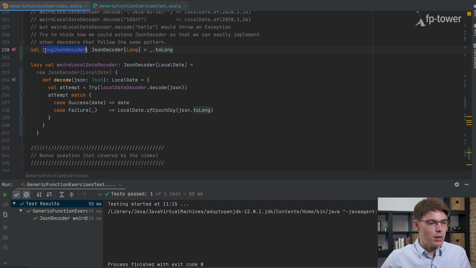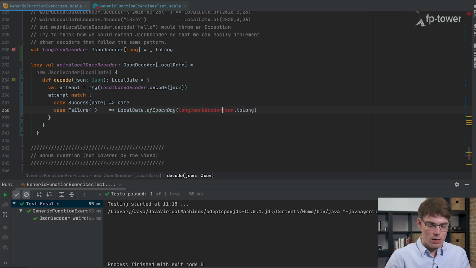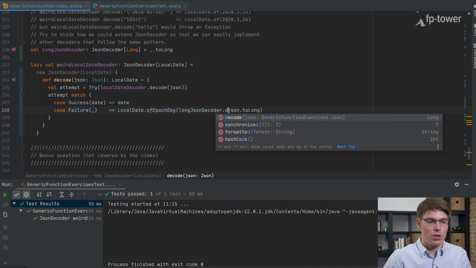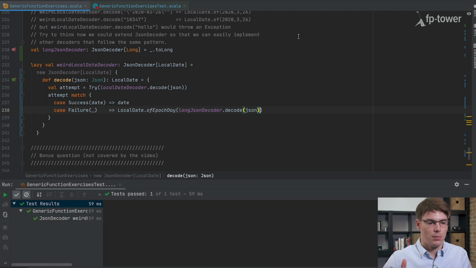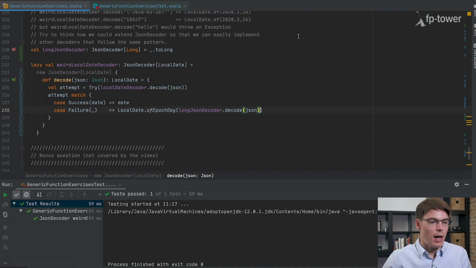Okay, so this is one point. We could actually here do local date, sorry, long JSON decoder.decode and do this. And it should still work. Yes, it does.